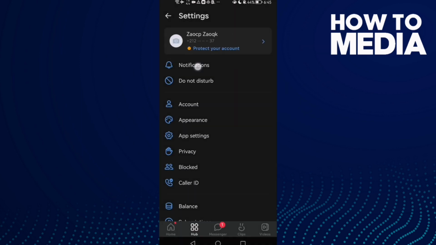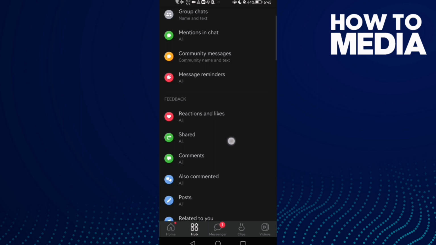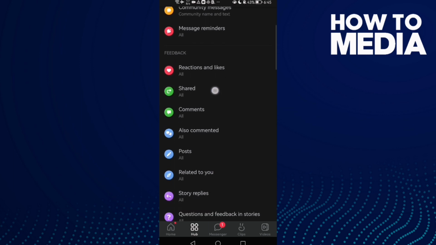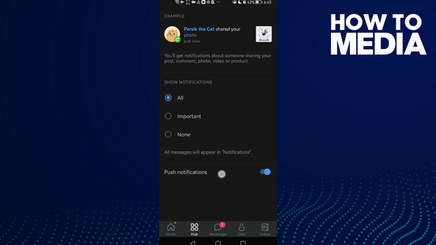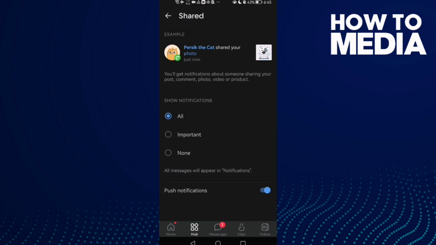Now go to notifications and after that you need to find here shared, click on it, and as you see here you can manage shared notifications and go to push notifications if you want to turn it off or on, and that's it. Then go back, it will be saved.